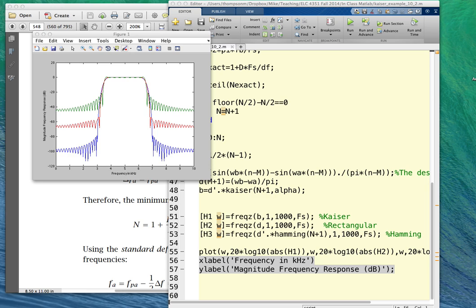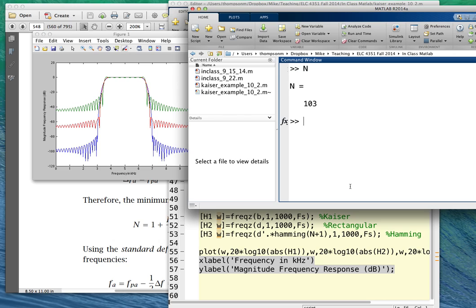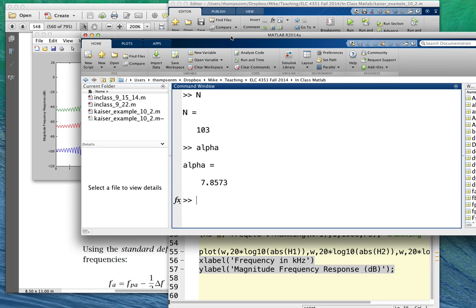Let me drag the MATLAB window over. We can look at this: N is 103, which matches the example in your book. Alpha is 7.8573, which also matches example 10.2.2 in your book. I'd like you to do something similar. I'm going to give you a slightly different set of input parameters, and you just go through the same process using MATLAB.